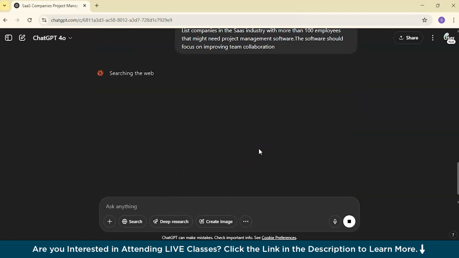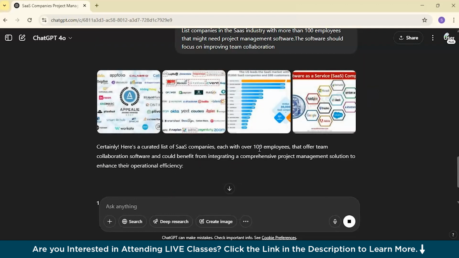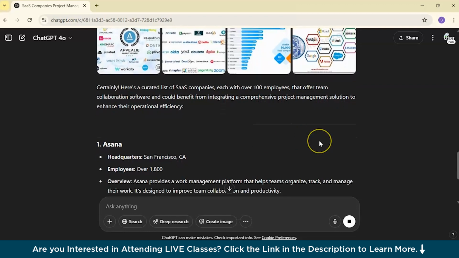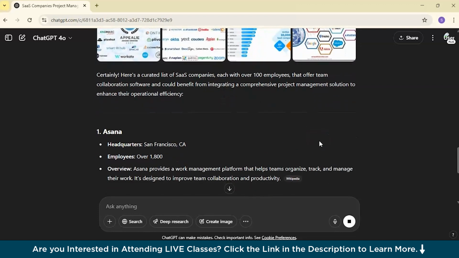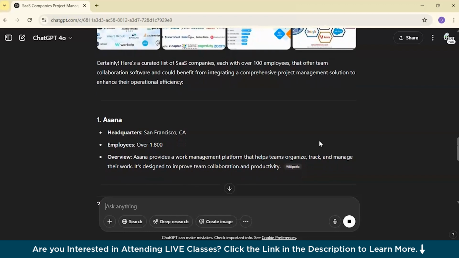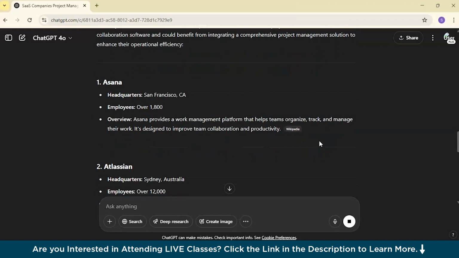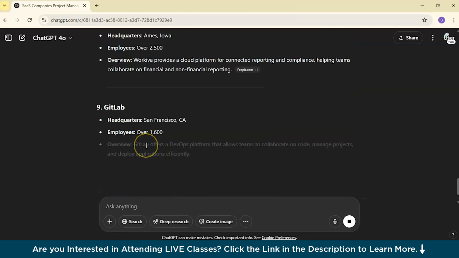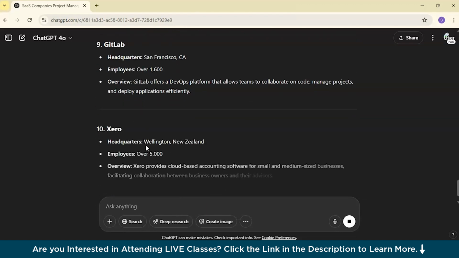And it will take some amount of time for ChatGPT to evaluate things. And certainly it has created a list of SaaS companies, each with 100 employees, that offer team collaboration software and could benefit from integrating a comprehensive project management solution to enhance their operational efficiency. Now you actually have the headquarters, their employees, and an overview. And it is still creating.